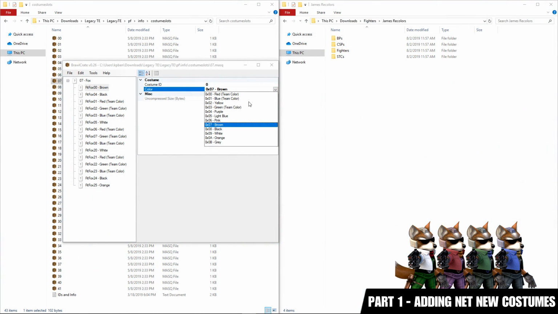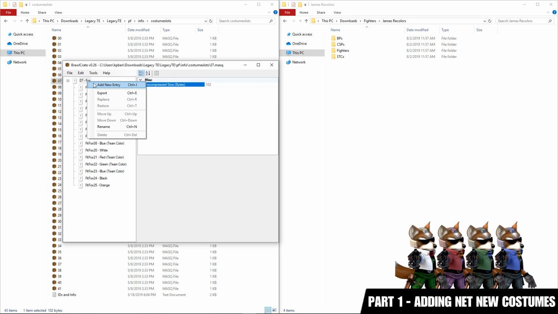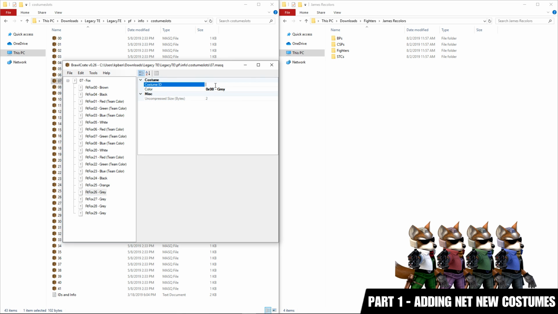I like to make the colors accurate to keep track of which costume is which when looking in the mask file, but it only practically matters for identifying if a costume is part of a team set. To add new costume slots, right-click on the parent entry and select New Entry. Since I am adding 4 costumes, I will be adding 4 new entries. I want to make this costume set in the 30s in order to keep the fighter folder organized. More on Legacy TE's new costume numbering philosophy in the blog post in the description.